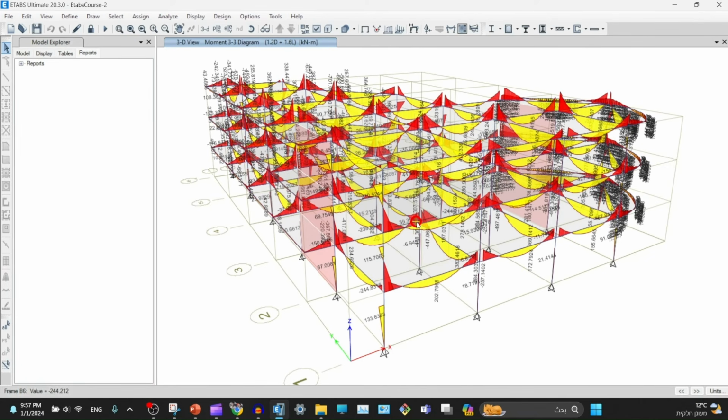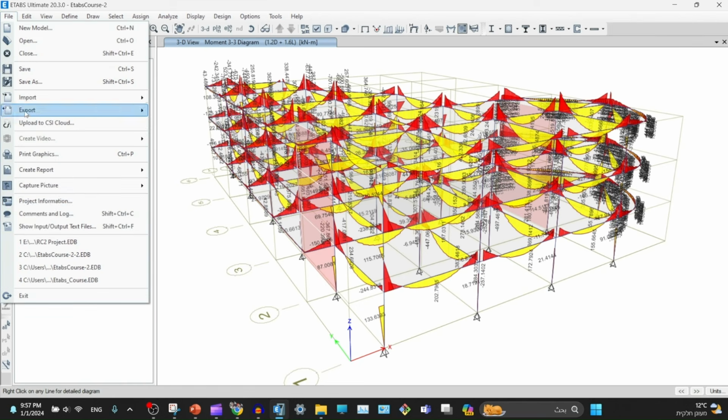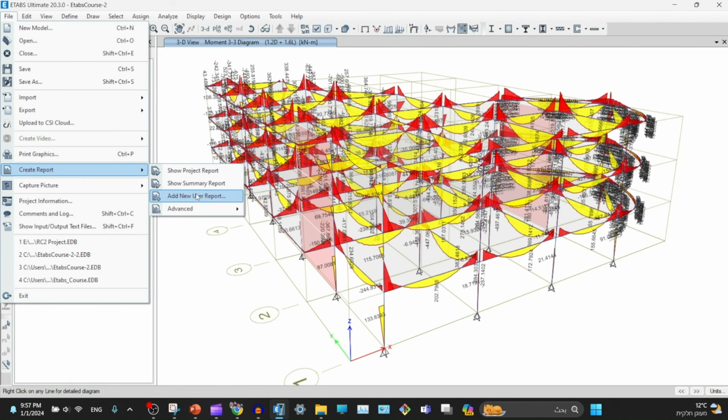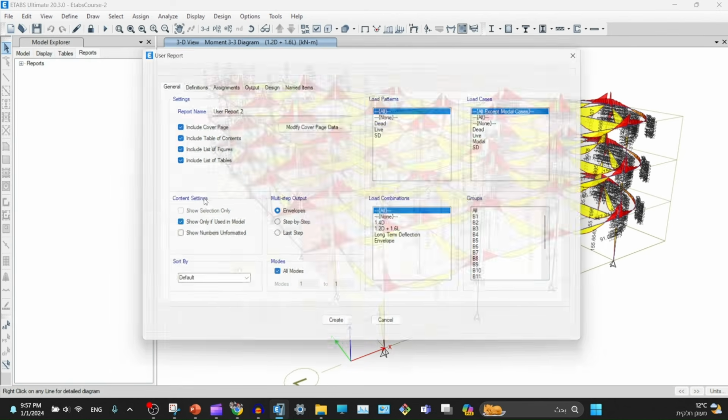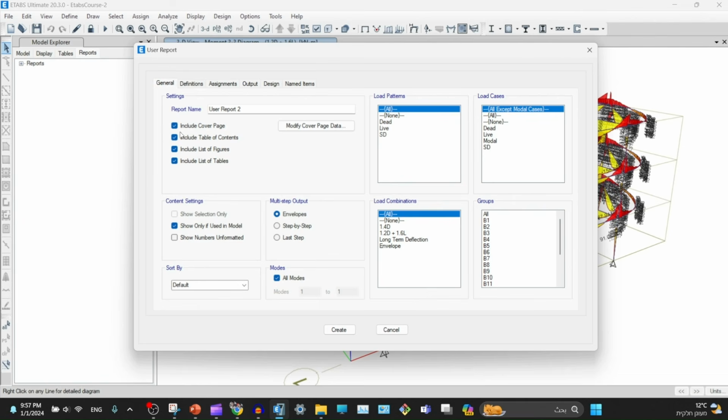Now we will talk about how to create a user report from ETABS. To do that, go to the File menu and create report. Choose this one, add a new user report to make the customization. From general, I need this list of tables, figures, and cover page, contents, and so on. Multi-step outputs for the envelopes. Load combinations, I can choose the envelope 1 and long-term deflection.